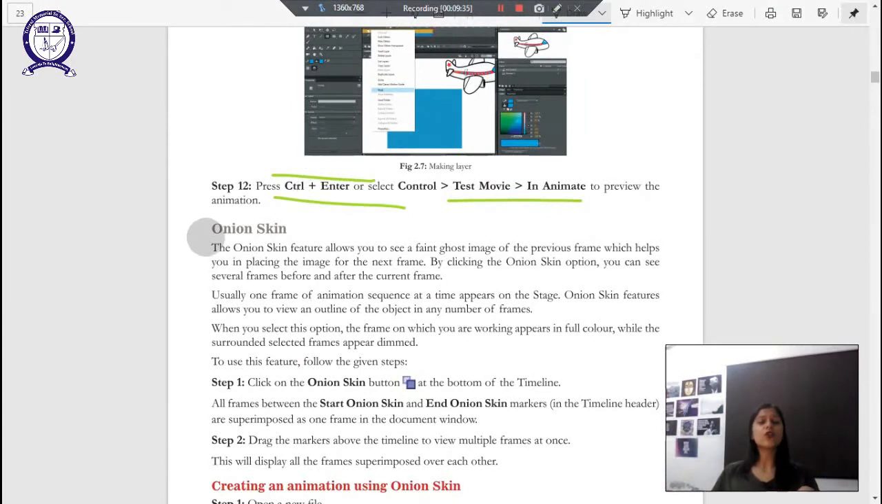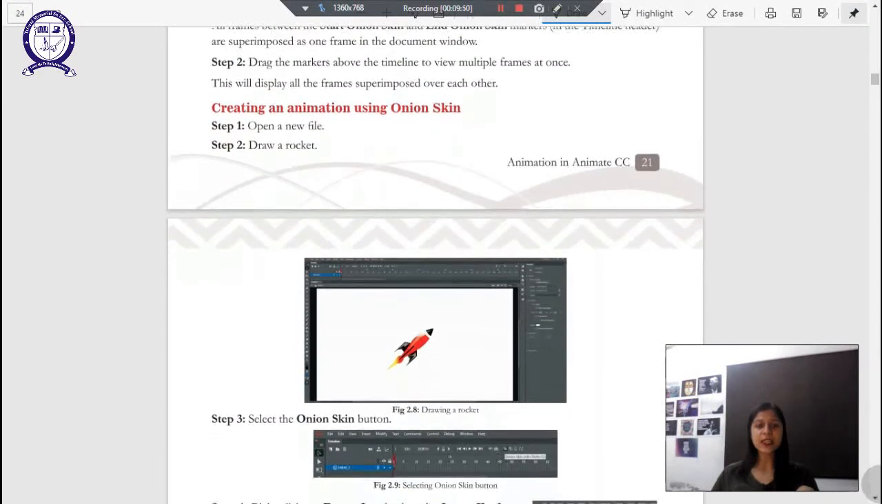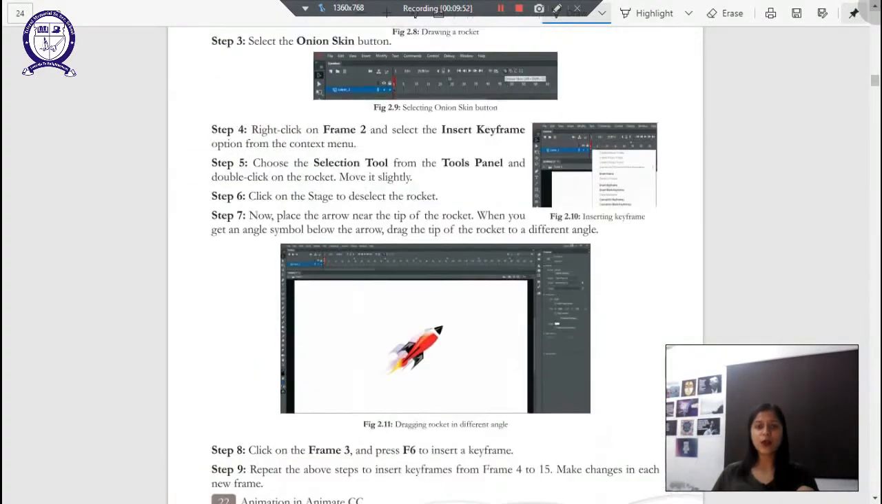Now if you go about the onion skin feature, it allows you to see a faint ghost image of the previous frame, which helps you in placing the image for the next frame. So what is the relevance of using onion skin? For example, we want to draw a rocket, and we want to move the rocket into different angles.